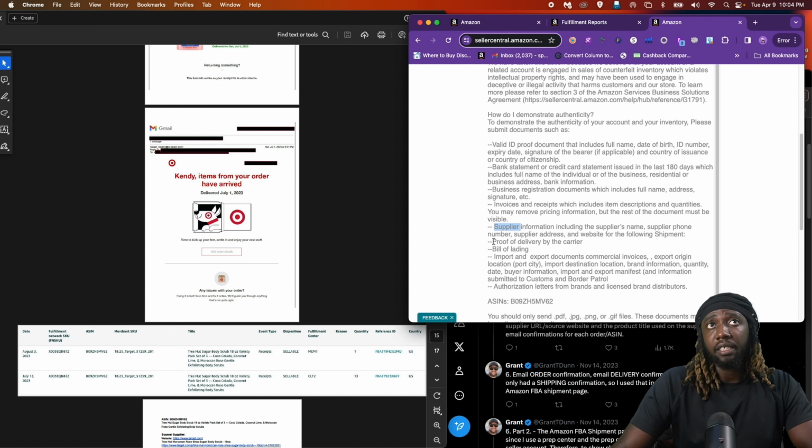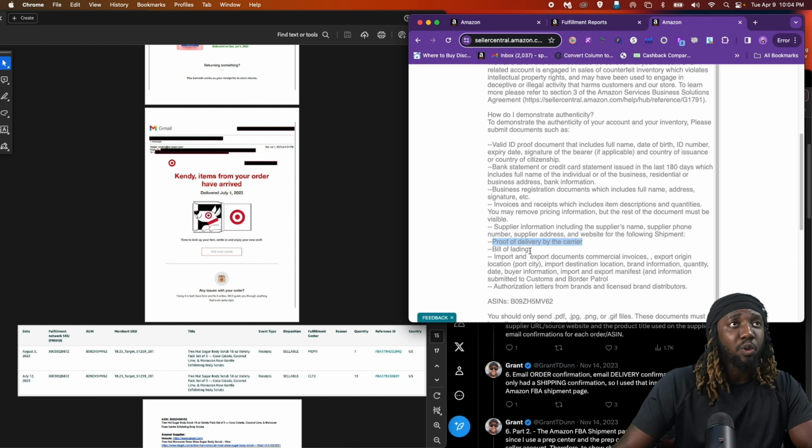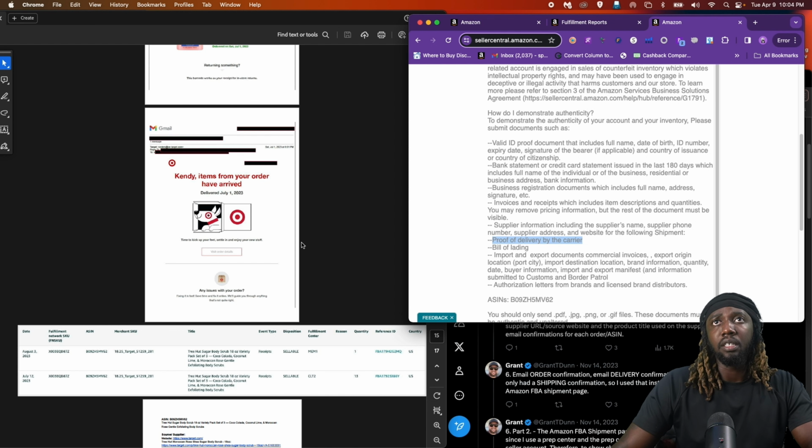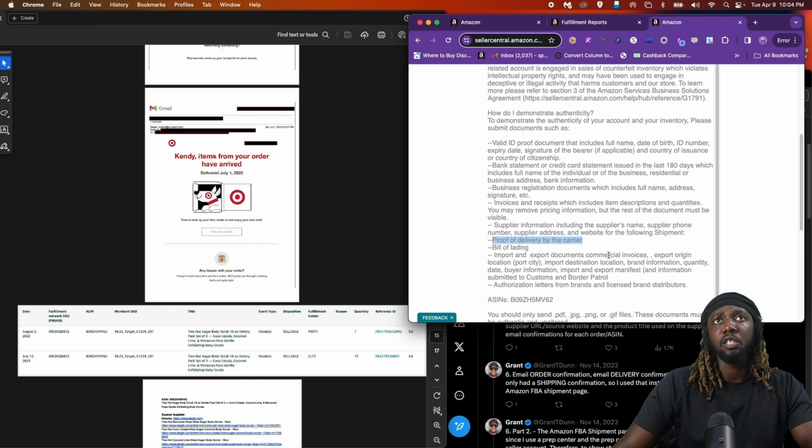Proof of delivery, as I just showed, right? The emails here. Bill of Lading. I don't know what that is. I didn't include it in mine. So I guess if you have that, provide it. If you don't, don't stress too much about it. Aside from that, import and export documents, brand information, quality.